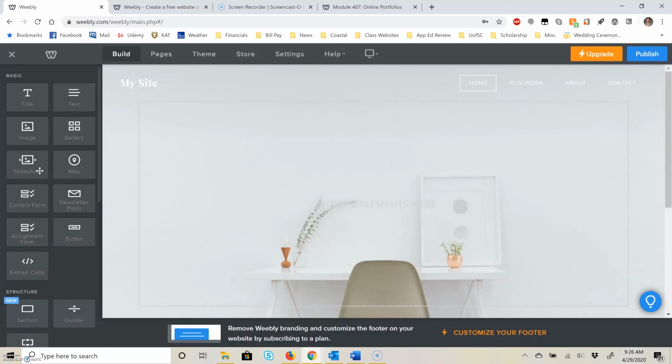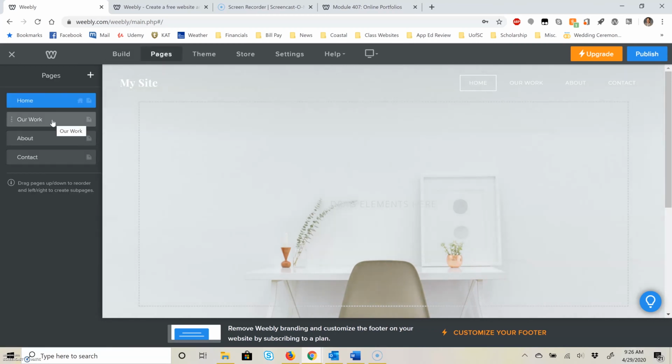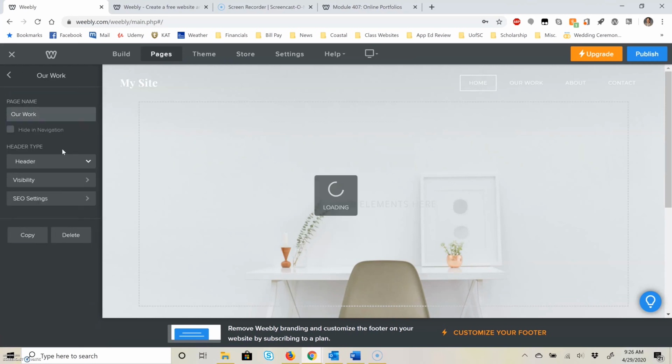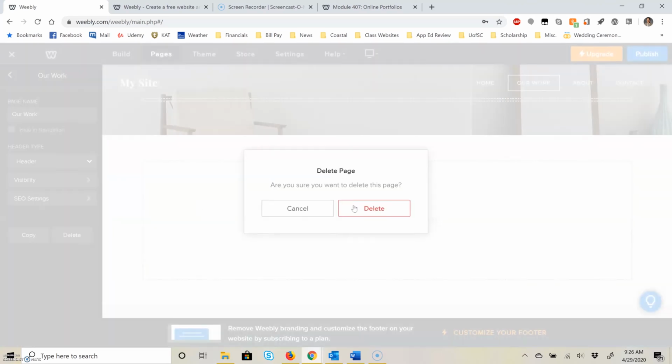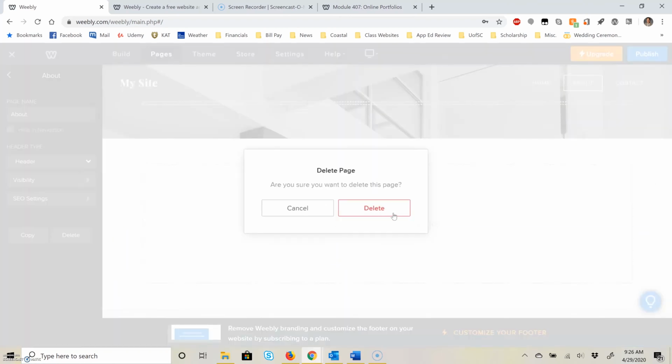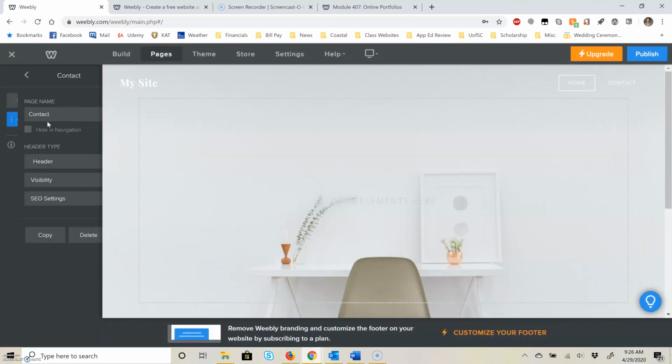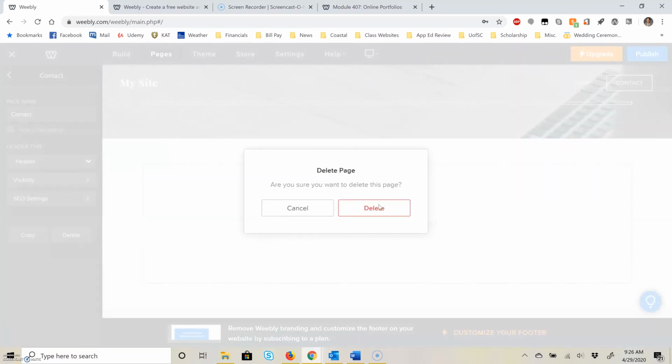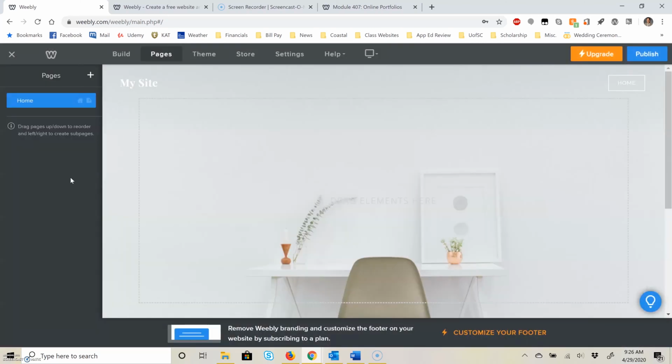And then in here, the first thing that we're going to do is go to our Pages tab. And then under Pages, this is all of the different template pages that are provided to us. We're going to delete all of these. So I'm going to go in and hit Delete. For About, I'm going to click it and then go down and hit Delete. Same thing for Contact. I'm going to select it, go to Delete, and then confirm that deletion. Now we just have this home page.